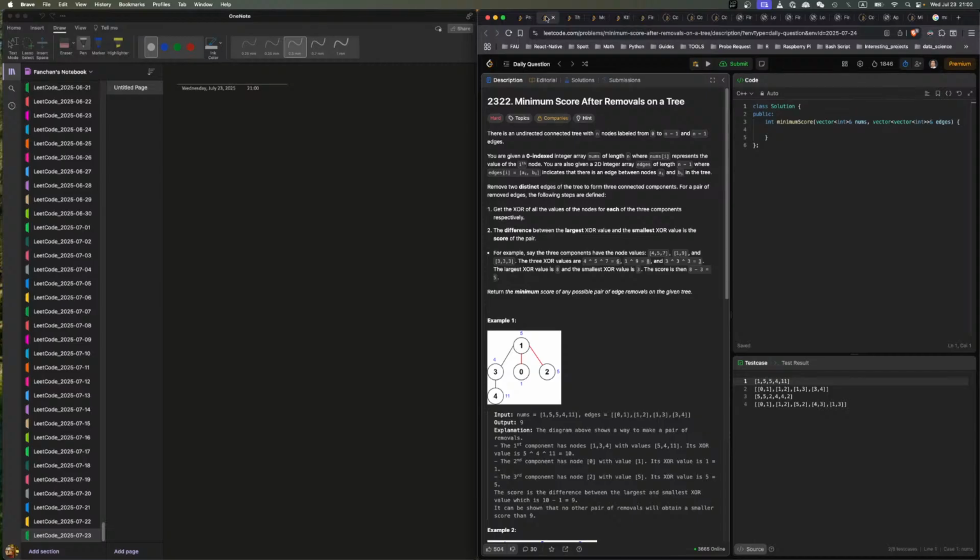For example, say the three components have the node values this, this, and this. The three exclusive ORs are 6, 8, and 3. The largest is 8, the smallest is 3, and the score is 5. Return the minimum score of any possible pair of edge removal of the given tree.